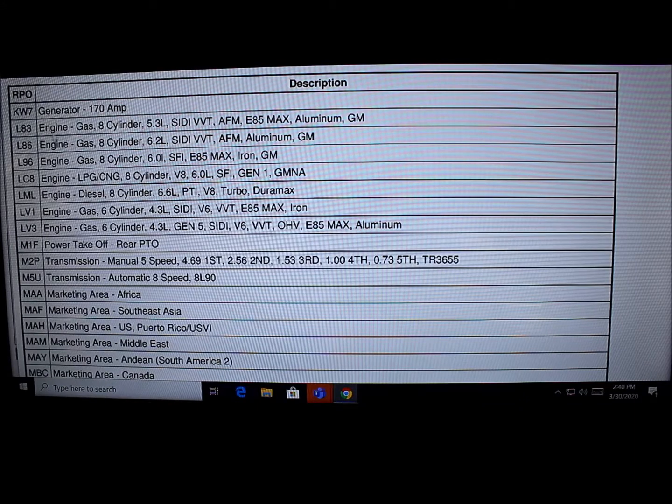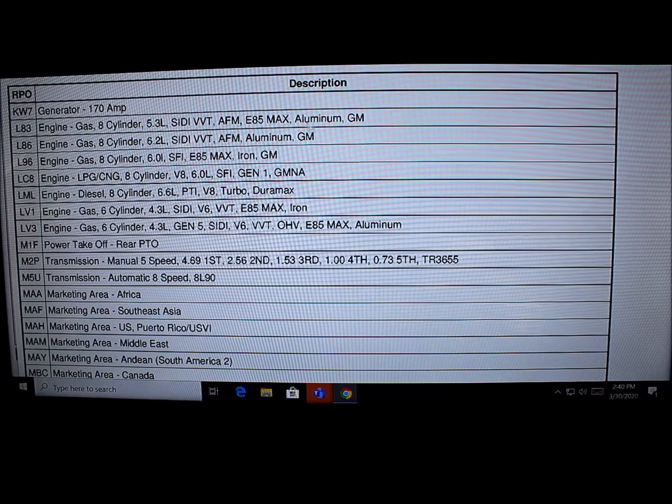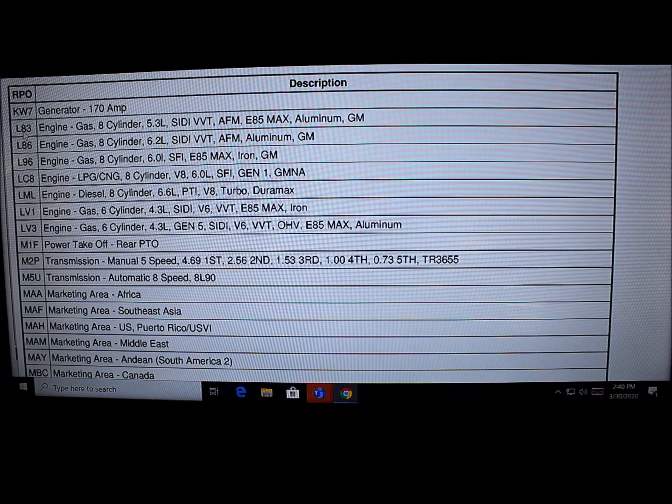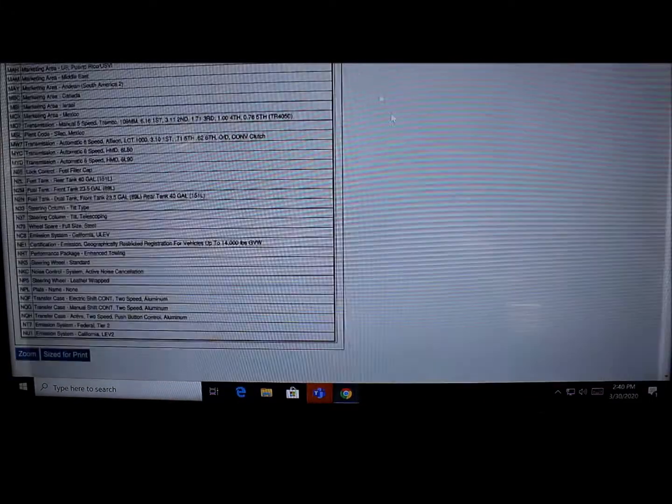And see, the L83 is the 8-cylinder 5.3 liter, where the LV3 is a 6-cylinder. So we want to go with the procedure for RPO L83. That's our regular production option L83.